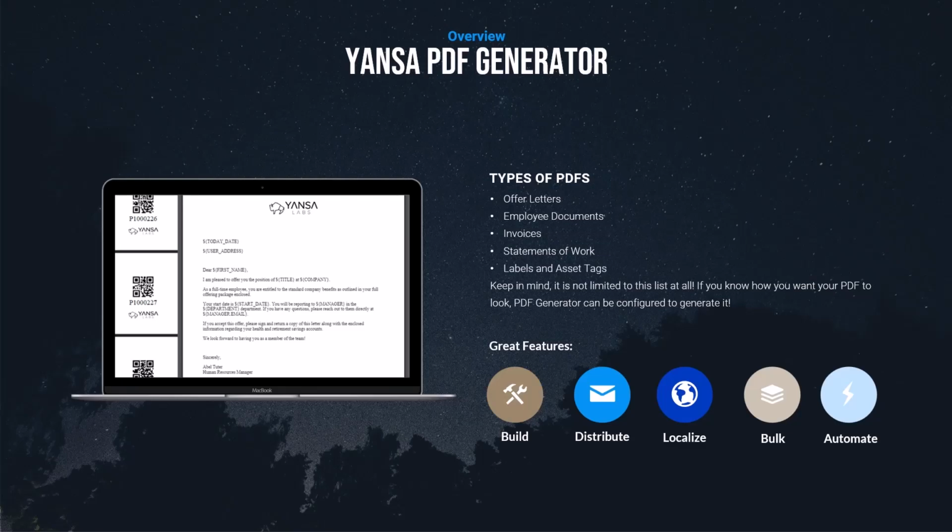Some types of PDFs you can design and generate are offer letters, employee documents, invoices, statements of work, and labels for things such as asset tags or file folders, which we'll review in a separate video. Keep in mind though, it is not limited to this list at all. If you know how you want your PDF to look, the PDF generator can make it happen.